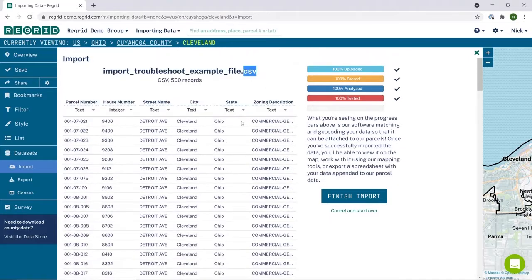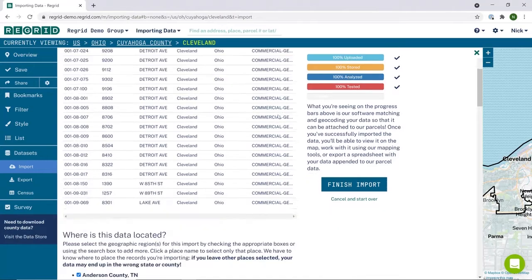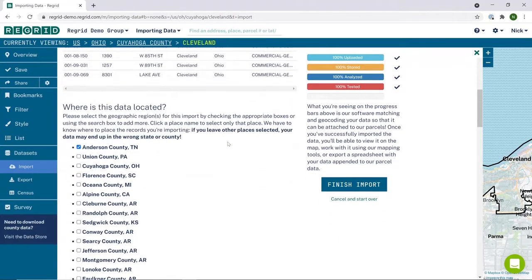Secondly, you'll note that when you click import and you see the progress bars go through and you get to tested, there is a finish import button. However, don't click that until you actually see what the match rate is and how the import is going, because otherwise you risk importing an empty data set that doesn't actually have any data attached to our parcels. So when you get to here, scroll down and you'll see a couple options here.